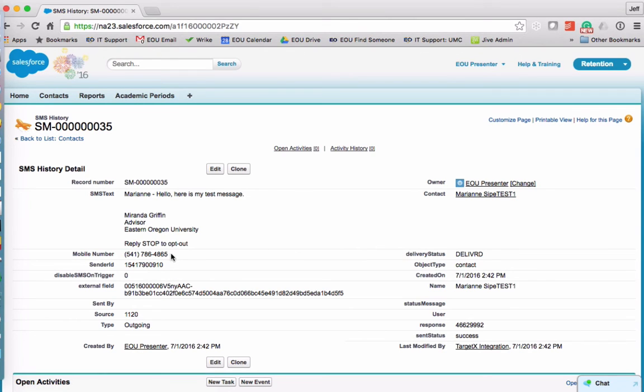The number that it was sent to, which is down here, is the mobile number. The sender ID number is EOU's text number. Type is of course outgoing, meaning you sent it out. And then over here you also can verify the delivery of it, that it was delivered. A couple more down here, you can also see and verify the date and the time that it was sent, in case you need to go back in and take a look at that. To get out of this screen, you can click on these little blue letters that say back to list, or you can hit your back button as well.